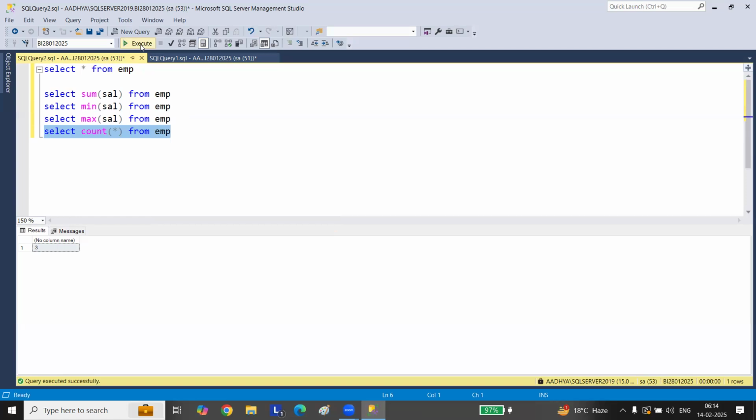So that is simple. But our requirement is not to find total salaries paid to all employees. Our requirement is to find.